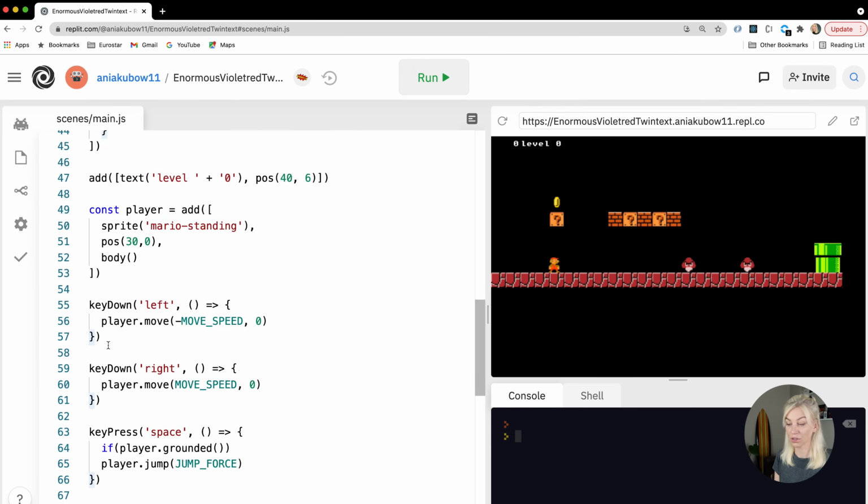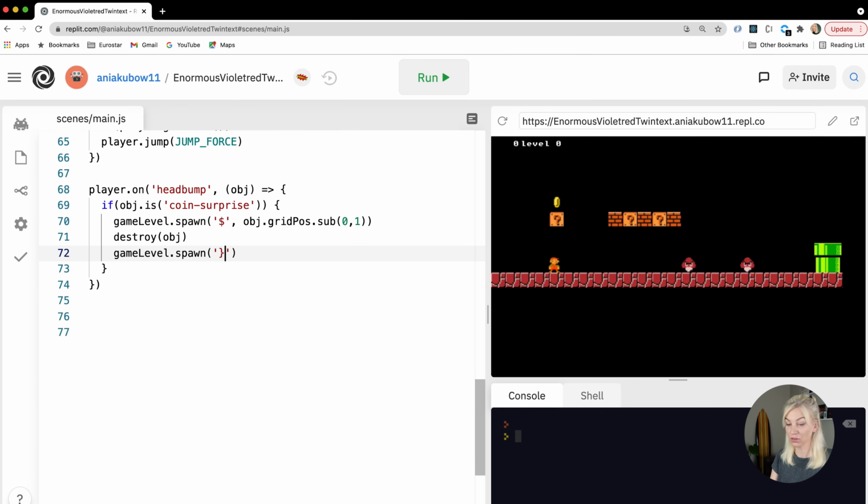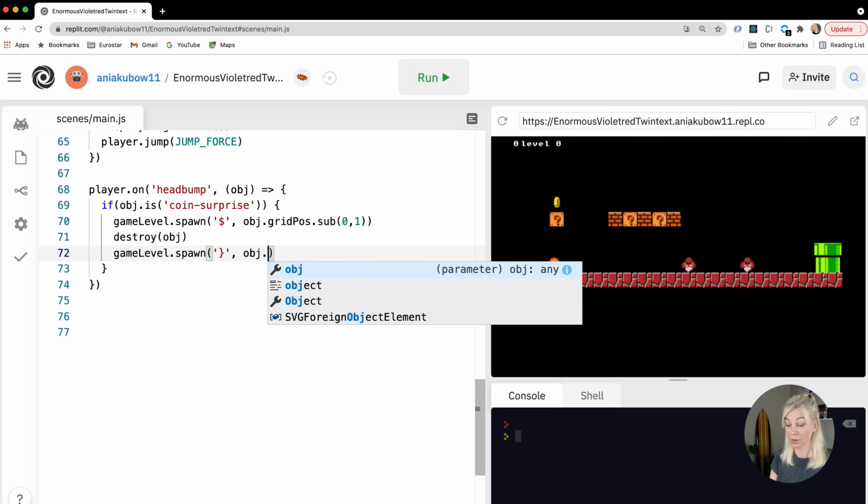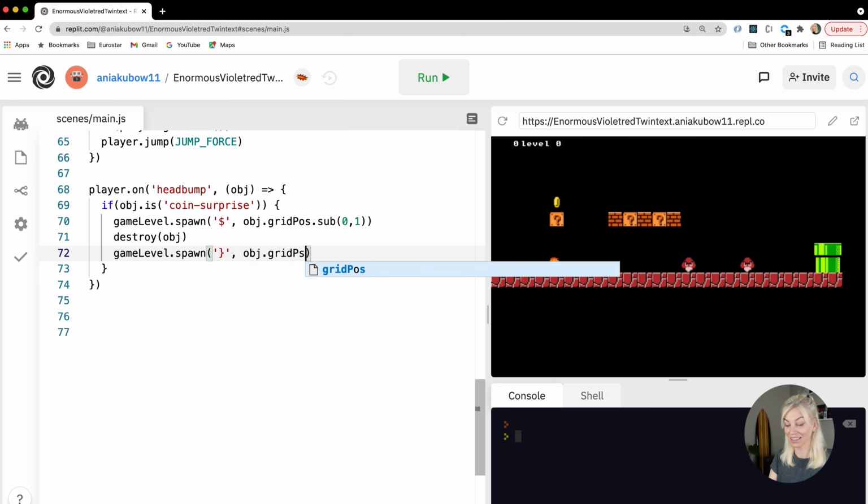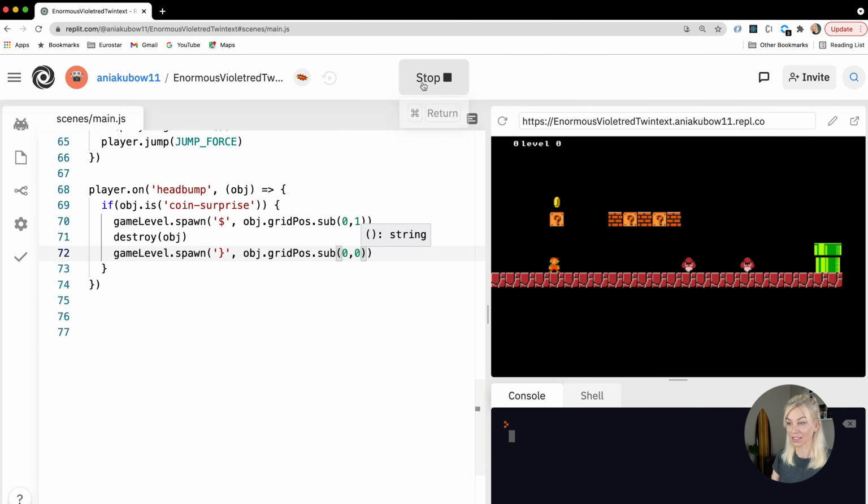unboxed. So I'm going to grab that, and I'm going to pass through the string of unboxed. And then I'm going to position it. Well, we've already done this. Exactly where the other object is. So I would just do position sub 0, 0. Let's give it a go.